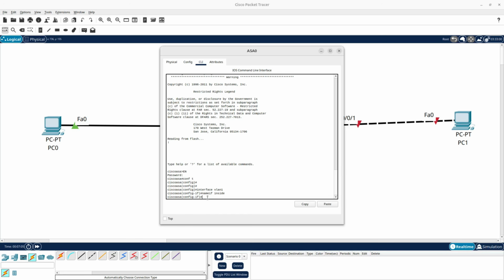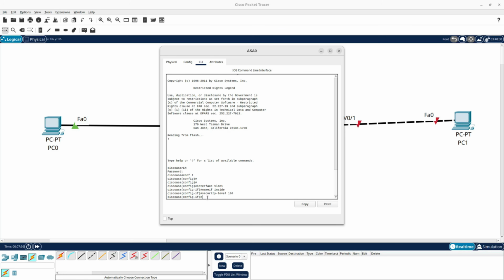For the firewall configuration, we have inside and outside networks. The inside network comprises all the networks inside the topology, and for the inside network we always have to set the security level to 100, because every network inside the topology is always trusted. So we'll give it the level of 100. So say security-level 100.